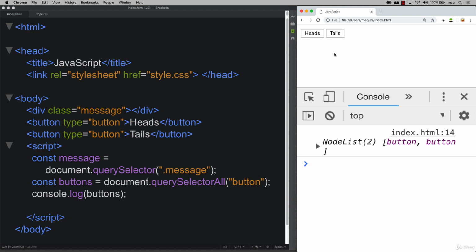where we're going to create our interaction for our gameplay. So go ahead and set up your HTML, set up a message area, a couple of buttons using the button elements, and then use JavaScript to connect to those elements, selecting those elements from the DOM into JavaScript objects that we're going to use in the upcoming lessons in order to produce our gameplay.